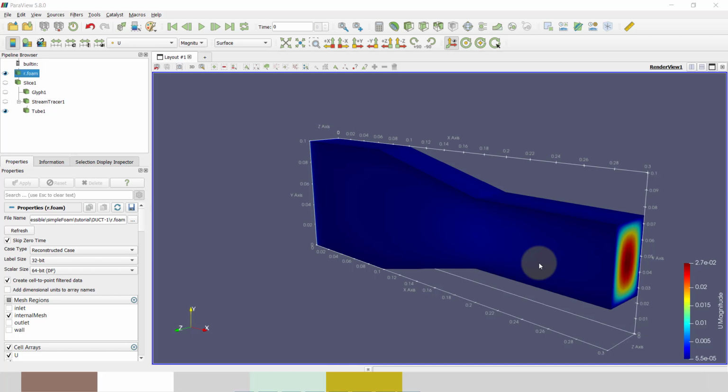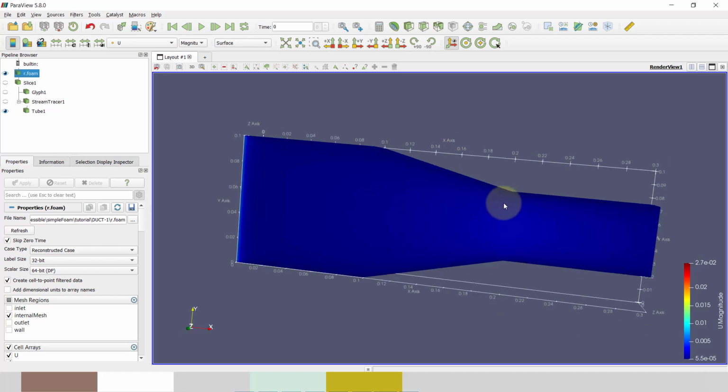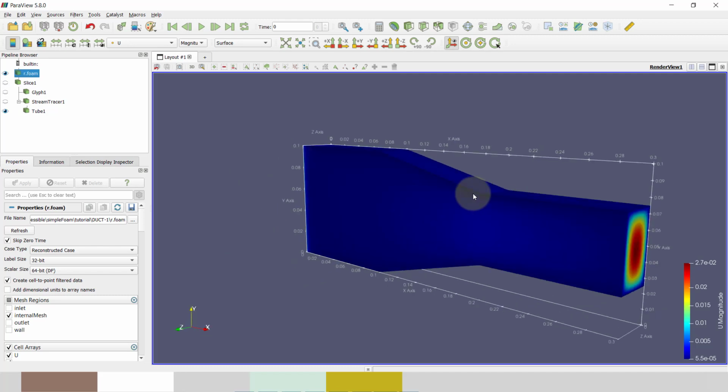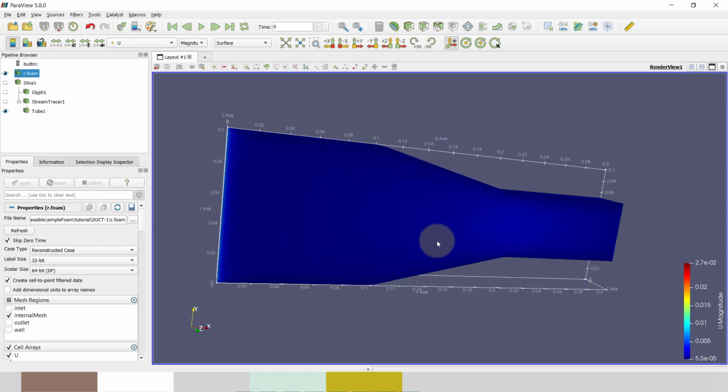Hello, today we will discuss how fluid flows in a duct. We'll see how to give the mass flow rate in OpenFOAM, and we will validate each result with hand calculation.